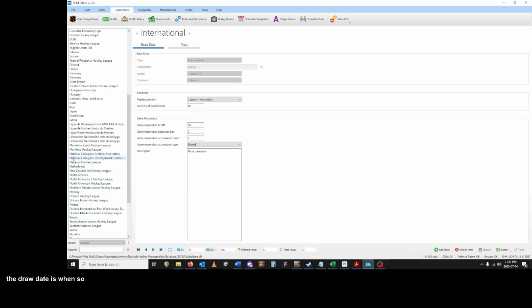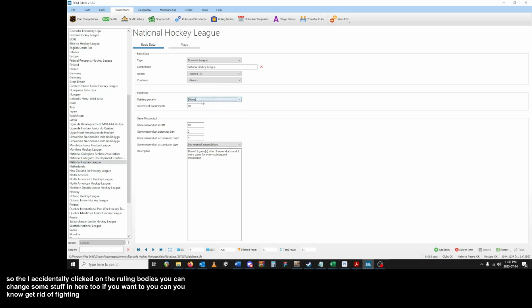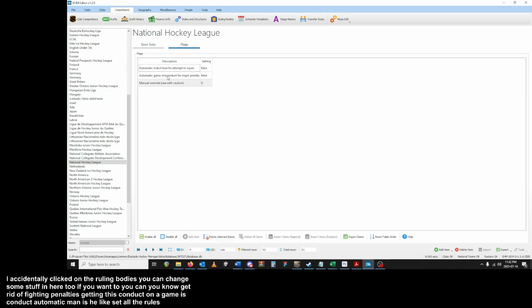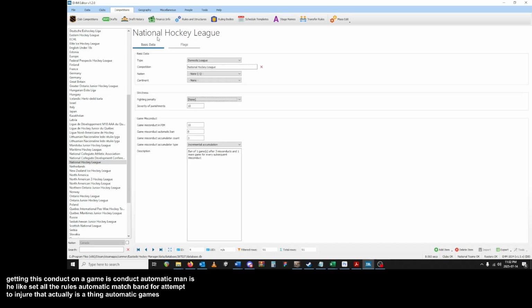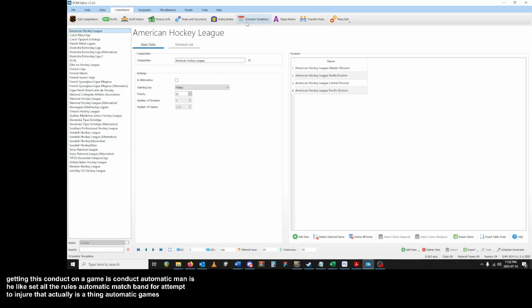I accidentally clicked on the ruling bodies. You can change some stuff in here too if you want to. You can get rid of fighting penalties, game misconduct, automatic ban, so you can set all those rules. Automatic match ban for attempt to injure, that actually is a thing. Automatic game misconduct for major penalty, yep. So there's that. But schedule templates is the hard part.